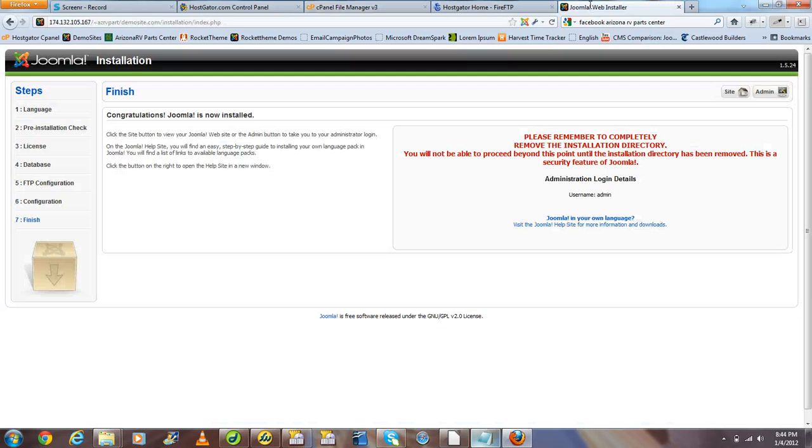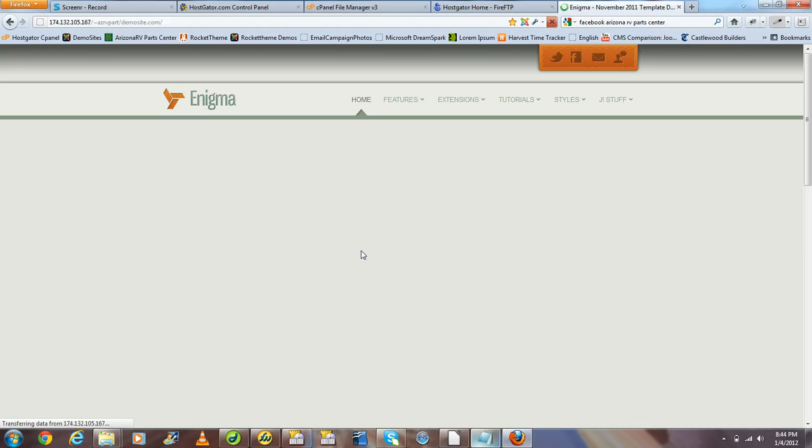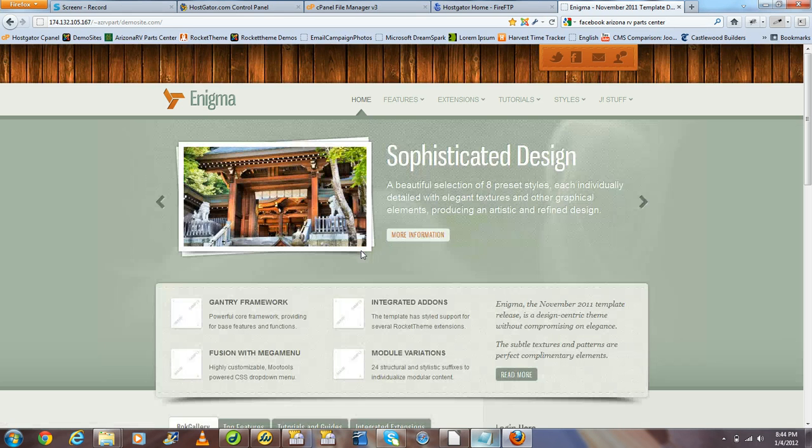And after we've done that, we'll go back to our web installer, click on to see the front end of the site, and we shall see loaded before us a successful installation of a Joomla RocketTheme Rocketlauncher package.